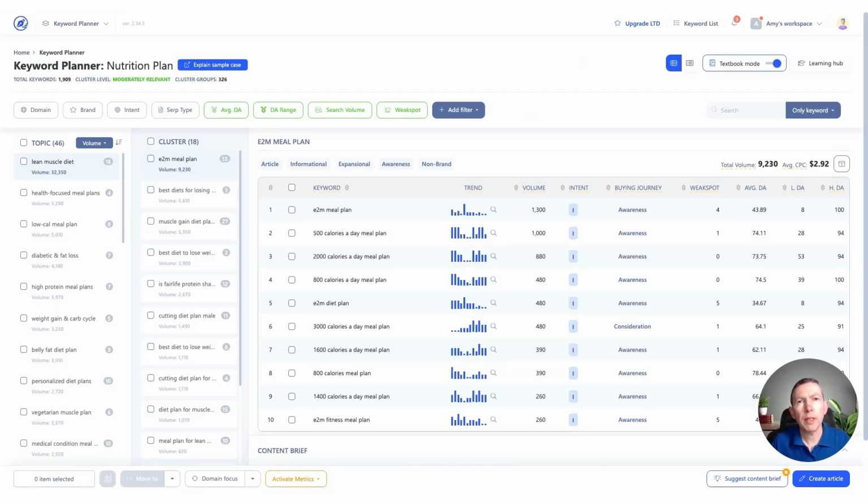Once you activate the DA score, you'll see 3 very useful metrics in the keywords data table. Weak spot, the number of URLs in the top 10 SERPs that have a DA score below 30, indicating an easy-to-rank keyword. Average DA shows the average domain authority of the domains ranking for each of the keywords listed. LDA, the lowest DA score among the top 10 URLs. HDA, the highest DA score among the top 10 URLs.